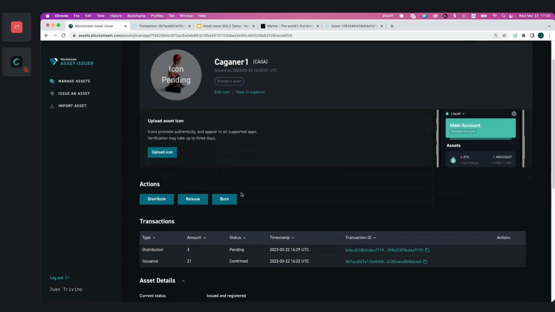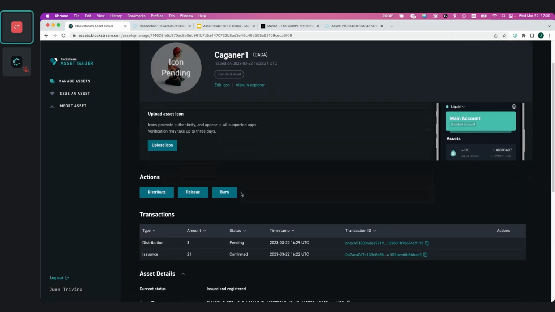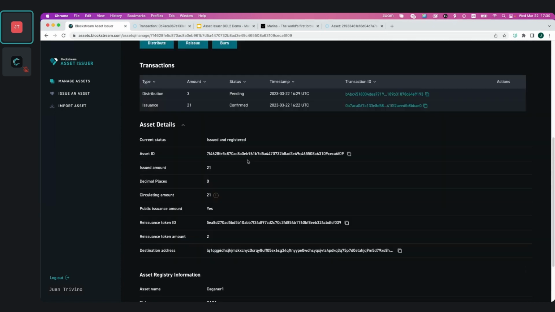So if you go to the page of your asset, you can see that that happened here, the amount of assets that you distributed. You see information about the original issuance. And there's some extra information here about circulating amount, stuff like that. All right, so that's the distribution flow.